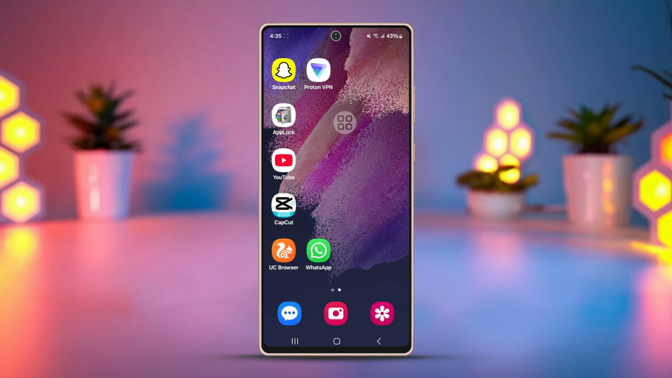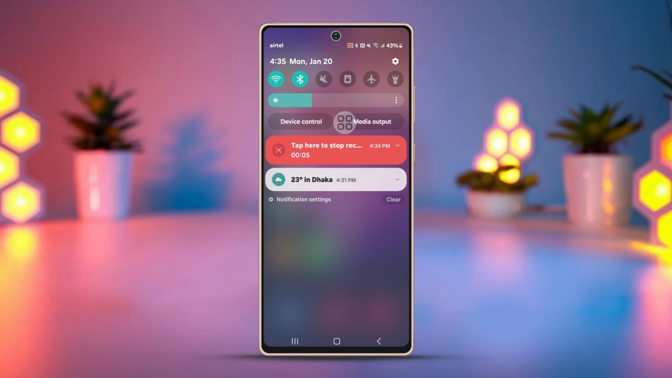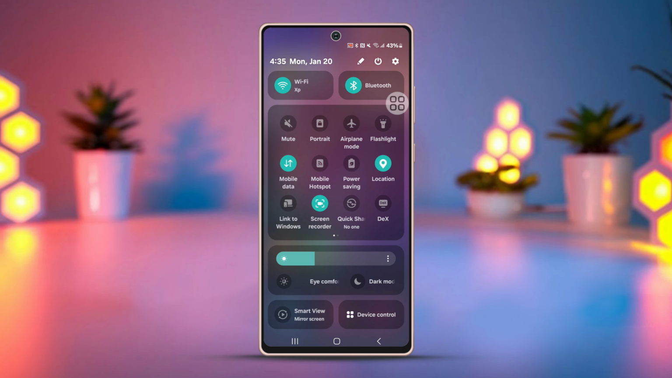Solution 1. Check your internet connection. Poor internet connectivity can sometimes cause login issues. Swipe down from the top of your phone to open the controls panel. Switch between Wi-Fi and mobile data to check your network. You can also do the opposite and see if it works.